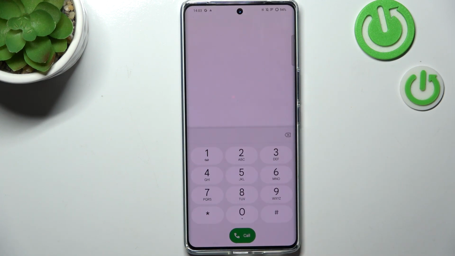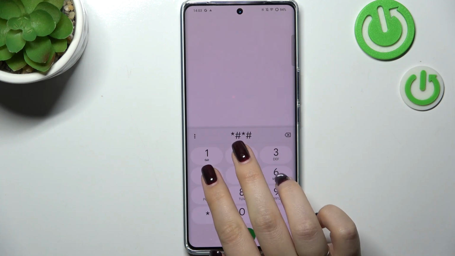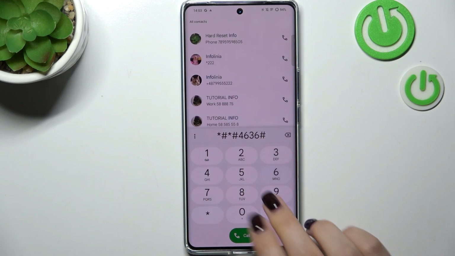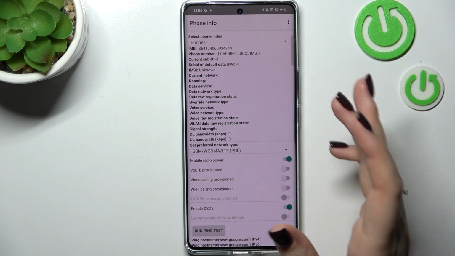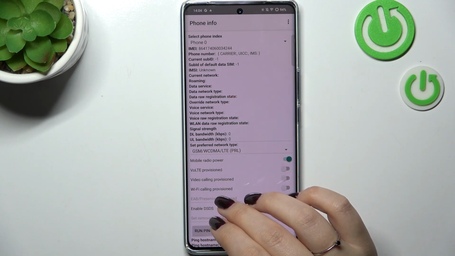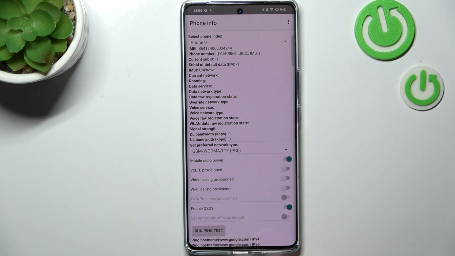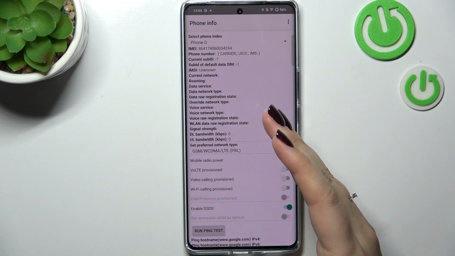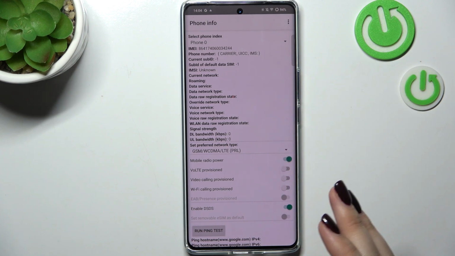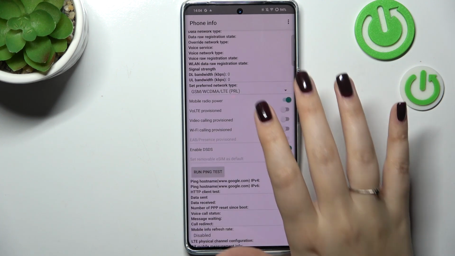Let's go back and let me show you another code, which will also open the testing menu. It is *##4636##. And here we are in the testing mode, so we can check the phone information, such as the carrier network, data network type, or voice network type. Of course, I do not have any kind of information here because I do not have my SIM inserted. If you've got one, you will be able to check everything.